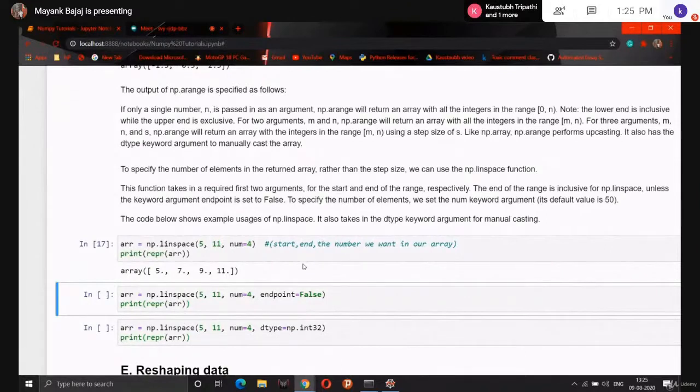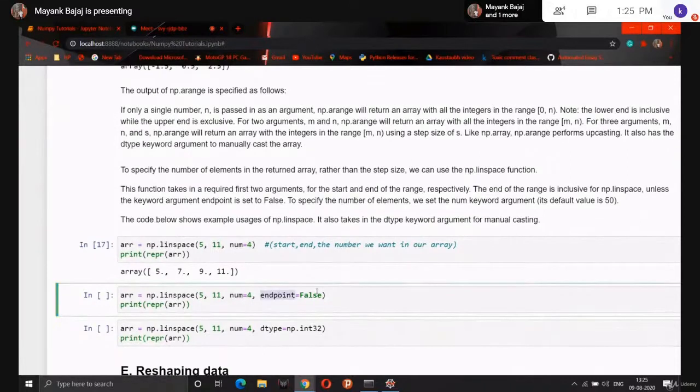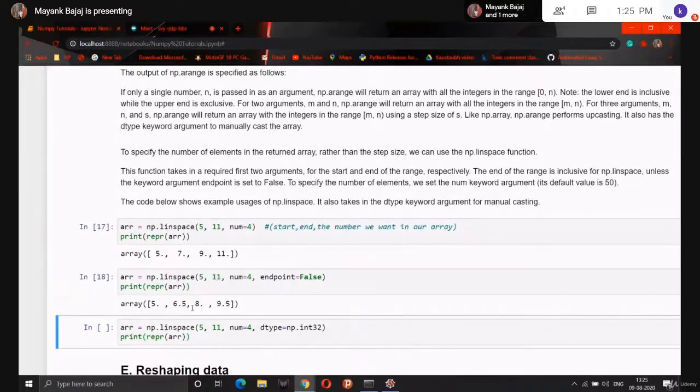Guys, here we can add an argument so that it can work like the arange function. We can use endpoint equal to false. By default, endpoint is set to true in linspace. But if we set endpoint equal to false, then the end element will be excluded. So you can see here that the end element is excluded.